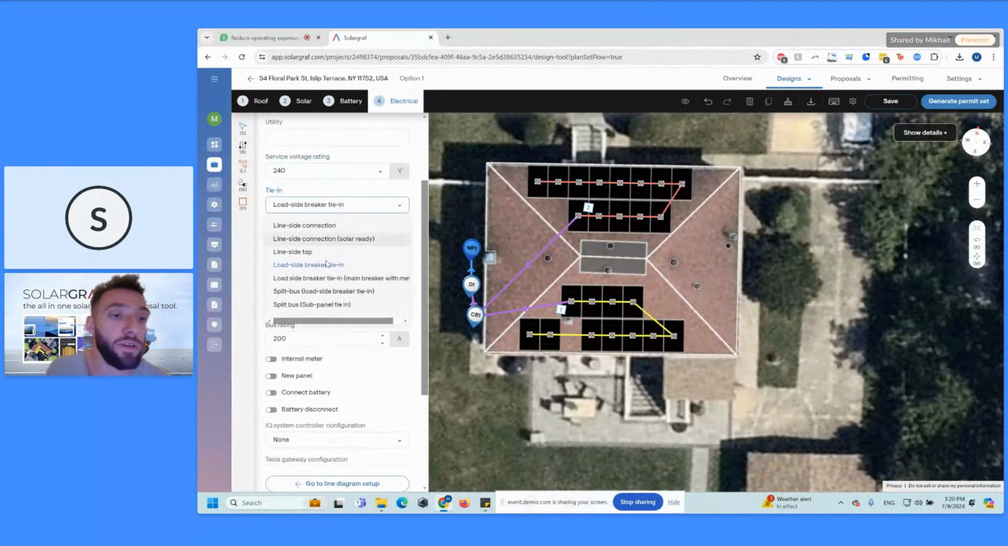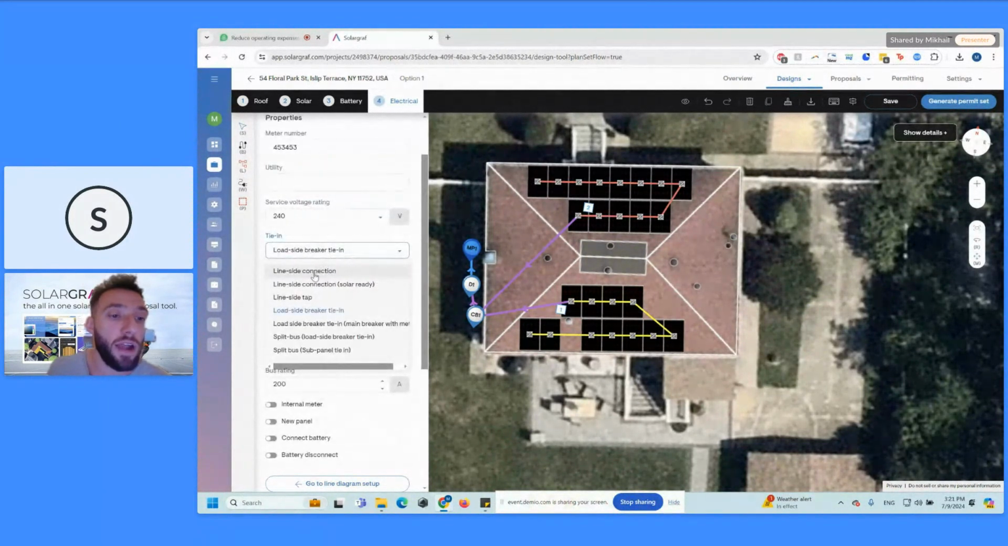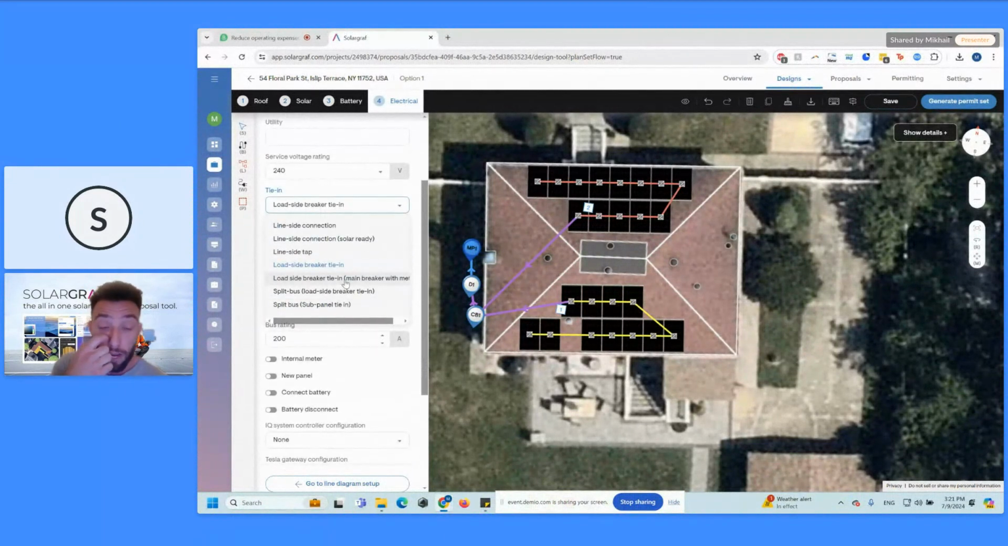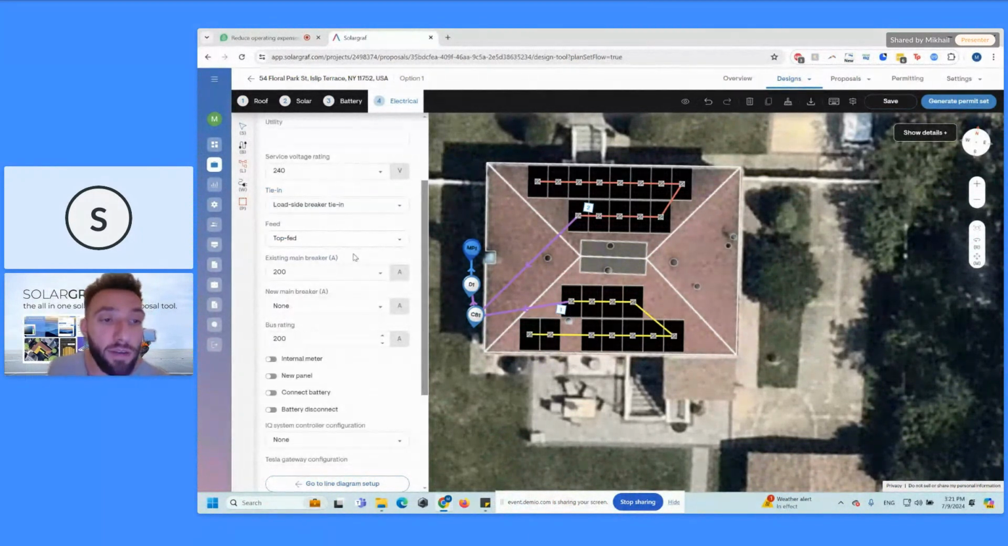And then the tie-in: we have the load side breaker tie-in, but we also have line side connection solar ready, line side taps, load side breaker tie-ins, load side breaker tie-in with the utility meter attached as part of the main breaker, and we have our two split bus bar options. I'll leave it as a load side breaker tie-in, which is our typical tie-in here. And we have feed: bottom fed, center fed, or top fed. This just means where your main circuit breaker is in the main service panel. Is it on top, the center, or the bottom? So leave it as top fed here.